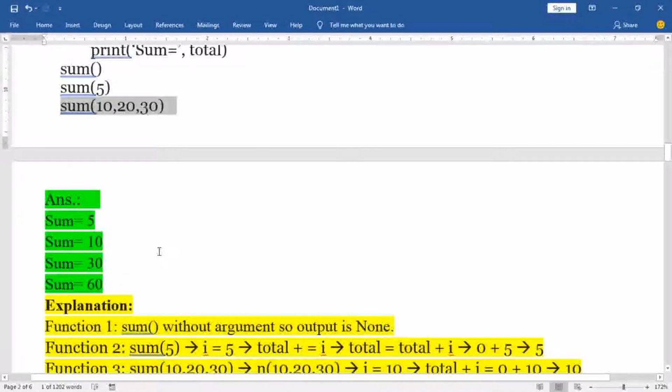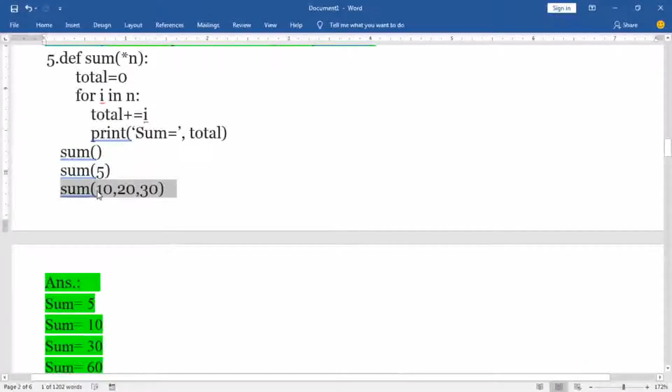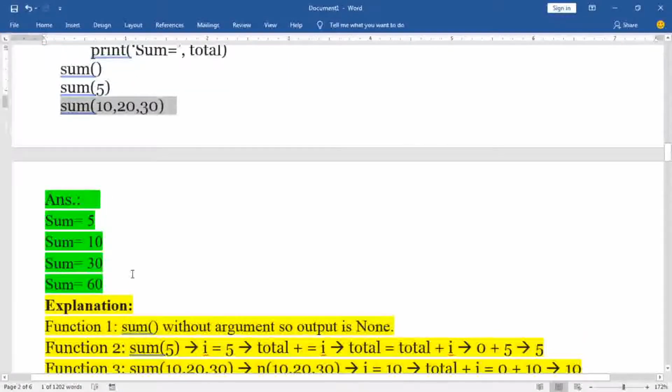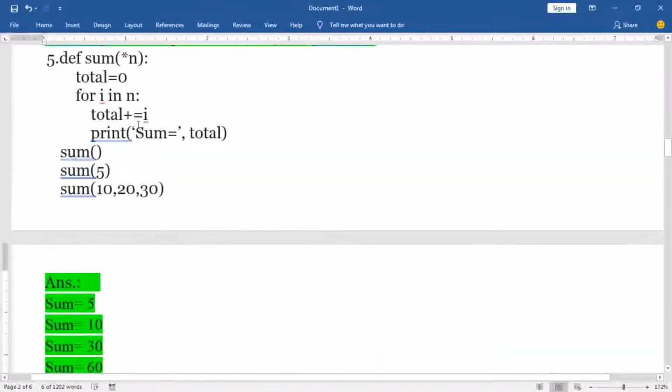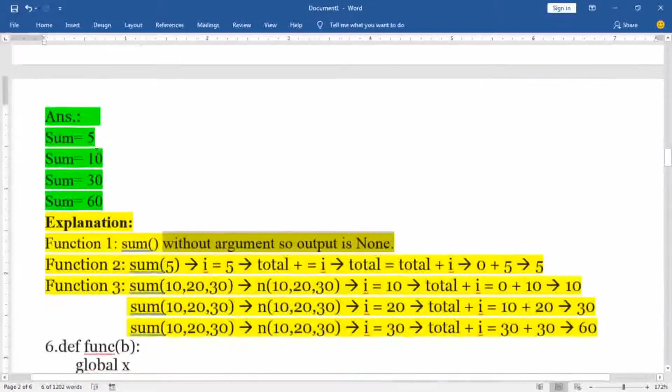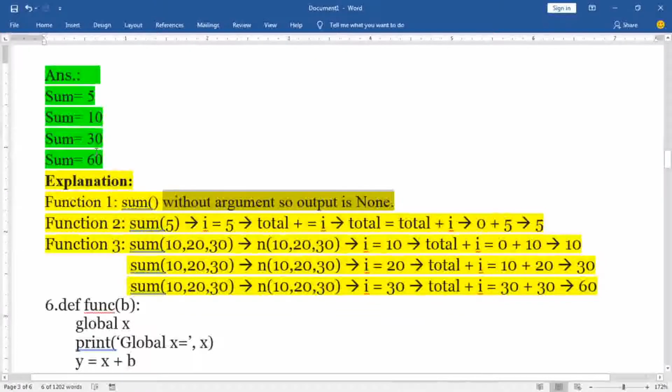Here the function is called 3 times, but the output is printed 4 times. Okay, how is it happening? So let us understand. First function 1, sum without arguments, so the output is none. So that is the sum function, nothing is passed, which means the output will be none only, because when you are passing keyword arguments and no parameter is given in the calling statement, that means it will be none only, so it will return none to the interpreter. Next function 2, sum 5, so i equal to 5, total plus equal to i, so that means total plus i, 0 plus 5, that is 5. So in that function it is returning 5 only.